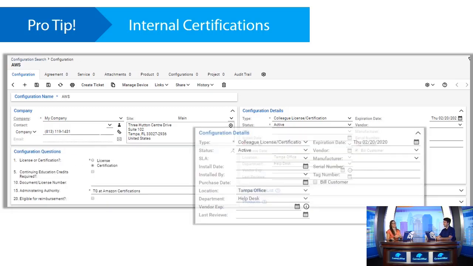You can have separate workflow rules to let you know that you need to get your technicians recertified. That way you never have a gap in their knowledge, especially if this is something that's really attractive to your clients, that they have these certifications. Yeah, definitely want to keep those up to date.